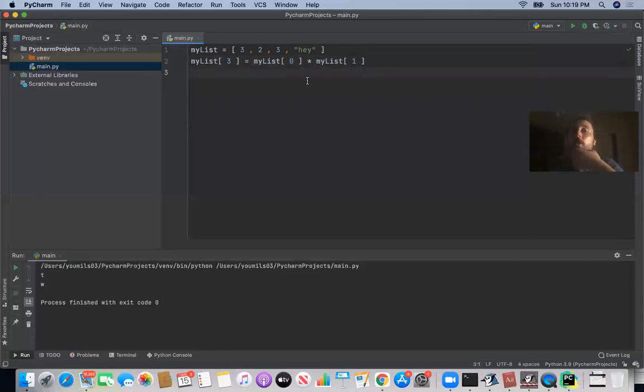So what would this do? It would take the elements at index positions 0 and 1, multiply them together, and put that result in index position 3. So then suddenly you would lose this hey, and then if you go ahead and say print of my list, hopefully you can sort of predict what we would get here. So now we would get 3, 2, 3, 6, because 3 times 2 is 6.